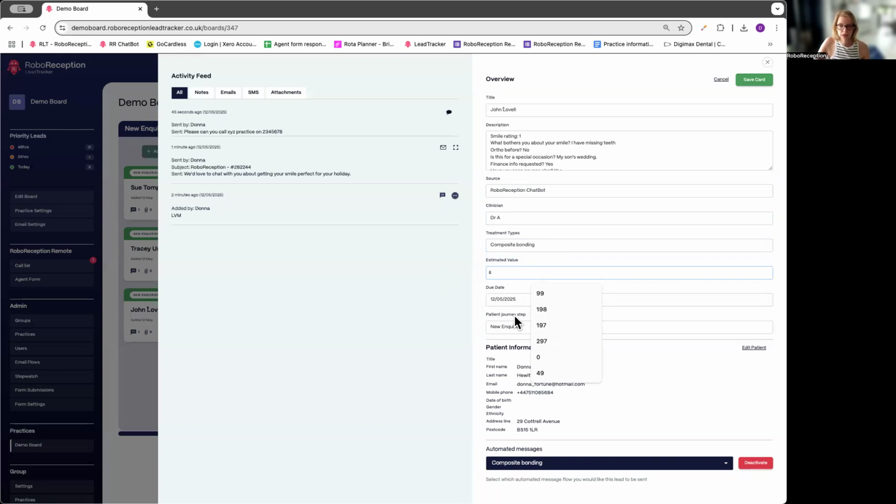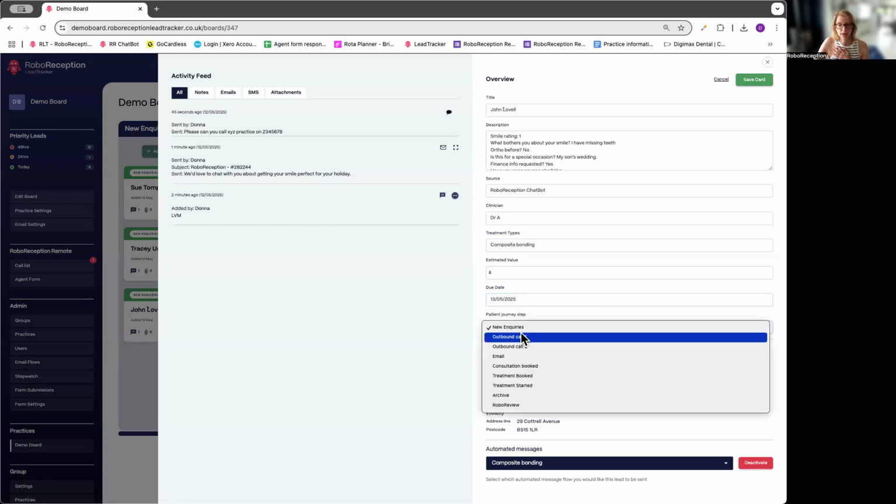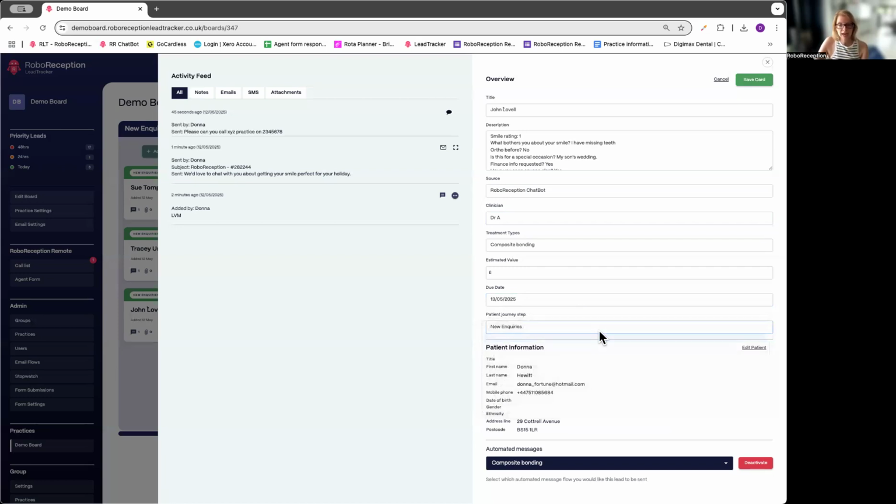Now, the two most important things to update when you're looking to update your cards are the due date. So when do you next want to contact that patient? So if, for example, at this practice, we've left a voicemail, we've emailed and we sent them an SMS and we've not had a response from them, then we would say that we want to contact them again tomorrow. So I would change the due date to tomorrow, and I would also then change the patient journey step. So which of your columns do you want to move that patient to? Outbound call one.